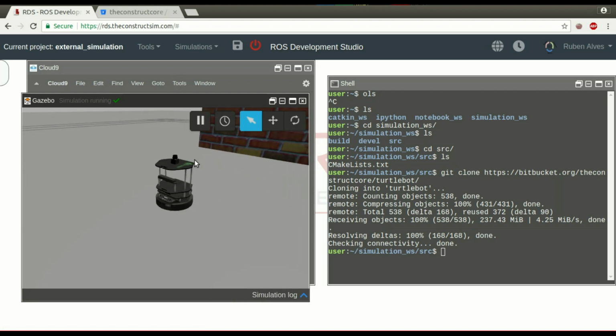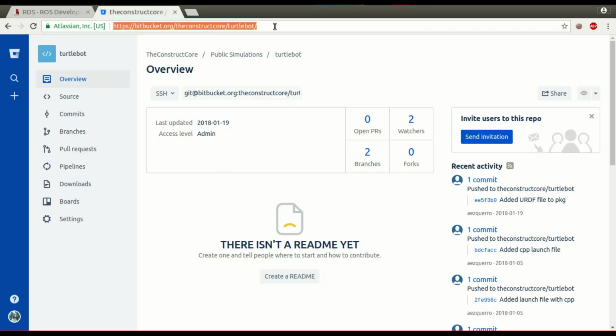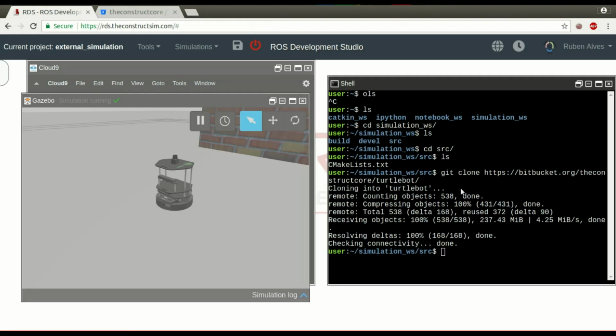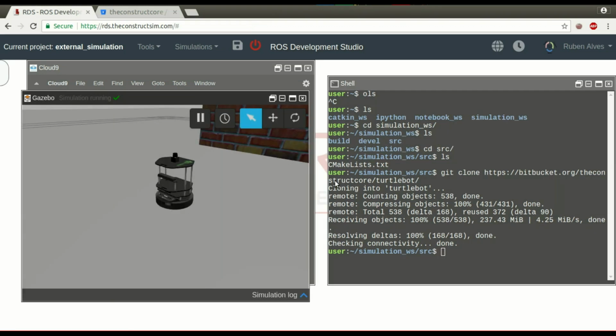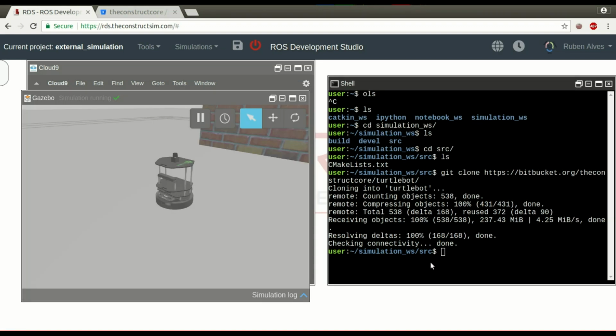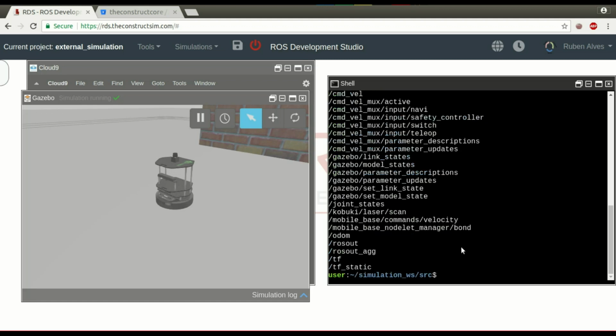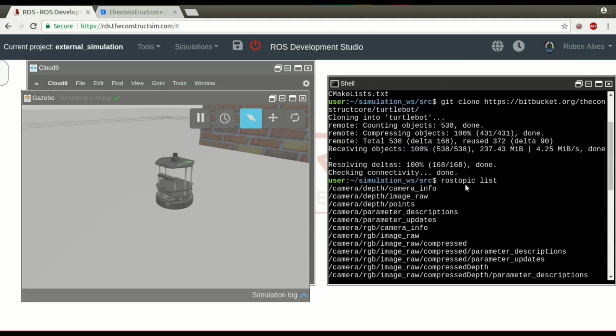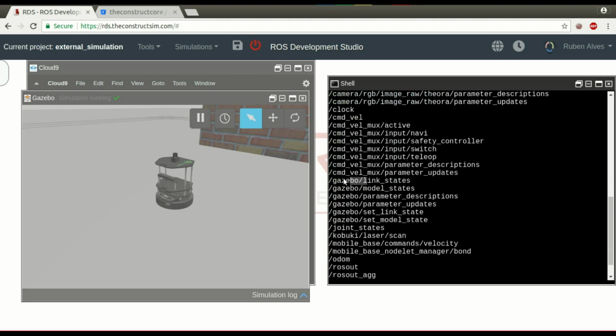This is the simulation that I have cloned from this repository. You can clone from your own repository. Now let's see if it's working. Okay, we can see the simulation here, but let's check. In this case, let's run ROS topic list. Okay, here we have a lot of topics, and some of them are Gazebo.